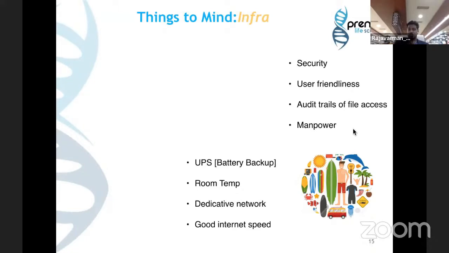And the fourth point is basically manpower. As I told, establishing the full facility, starting from scratch to a reporting solution, needs a really good number of very skilled manpower. Apart from that, we need a good battery backup for the setup, like infrastructure. And the room temperature should be monitored 365 days in a year. A dedicated network is needed. Apart from that, good internet speed is needed.